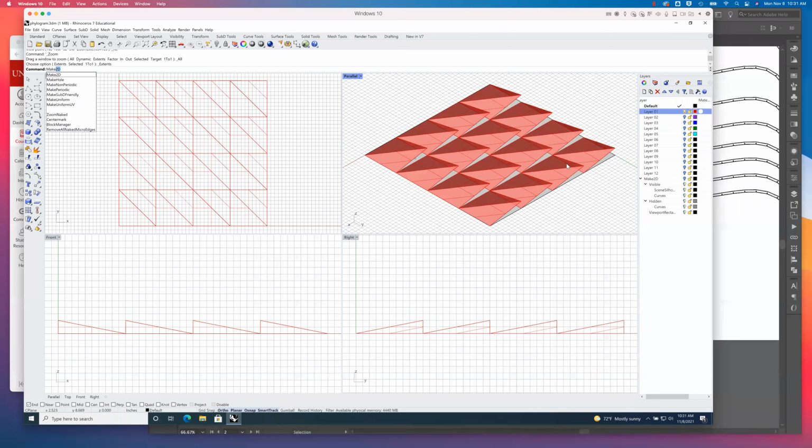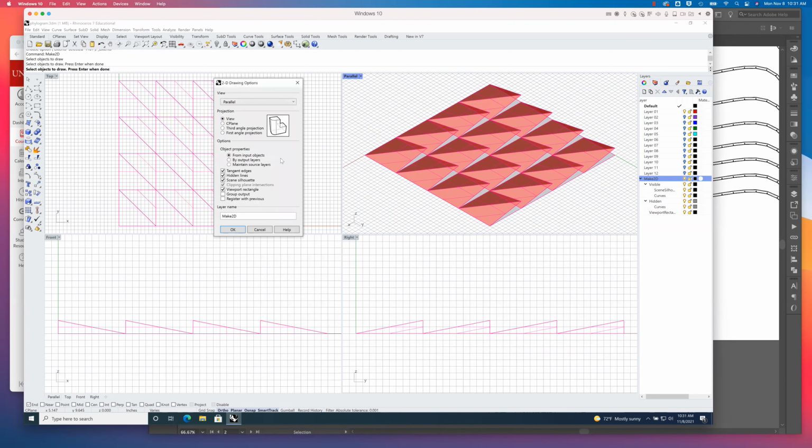I'm just going to do a make 2D. Turn on that make 2D layer, make 2D. Select the objects to draw. I'm just going to very carefully drag from right to left and select everything here, making sure I don't accidentally move my viewport around or move my view. Select all that stuff, hit enter. In this case, I'll pick hidden tangent lines, hidden lines, scene silhouette, viewport rectangle. I'll just turn all that on and hit OK.